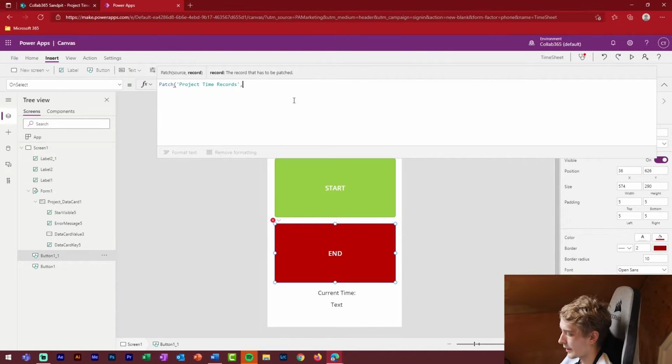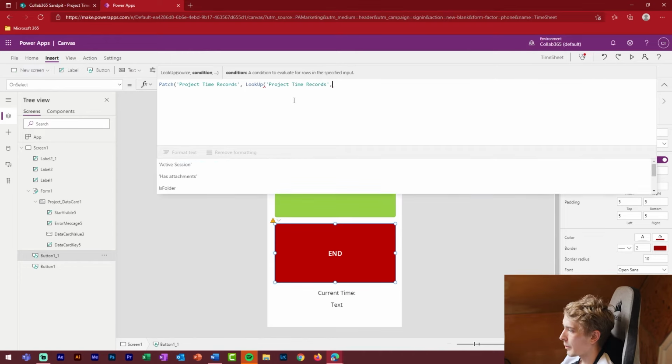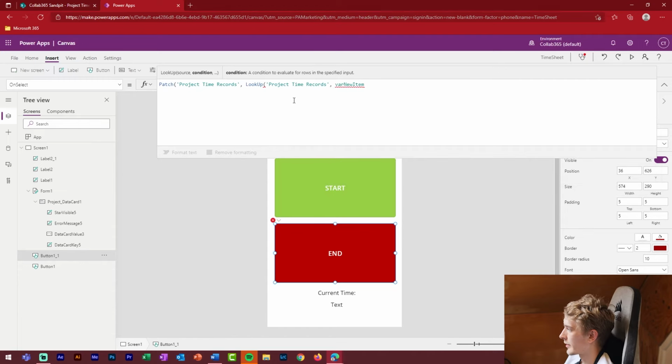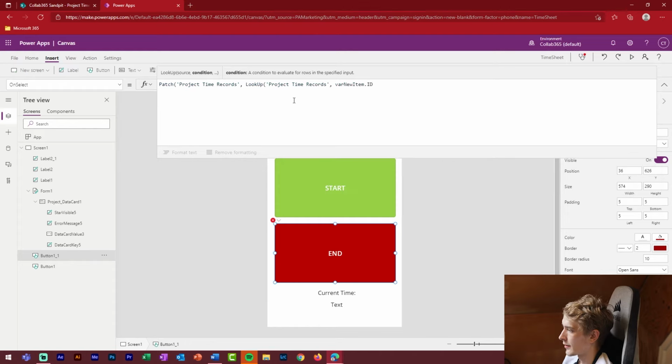So we can do this by typing in lookup with an open bracket. We can select our SharePoint list. And what we want to do is grab that variable, that var new item. If we press full stop, we can get all of the columns that are going to be available to us from that. And we want to grab the ID from that patch that we just created, and check that it is equal to the ID of our SharePoint list. I'm going to close that off with a close bracket and add a comma.